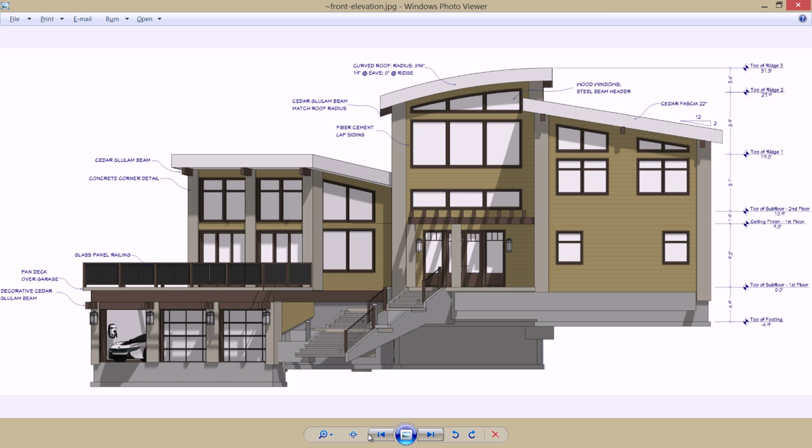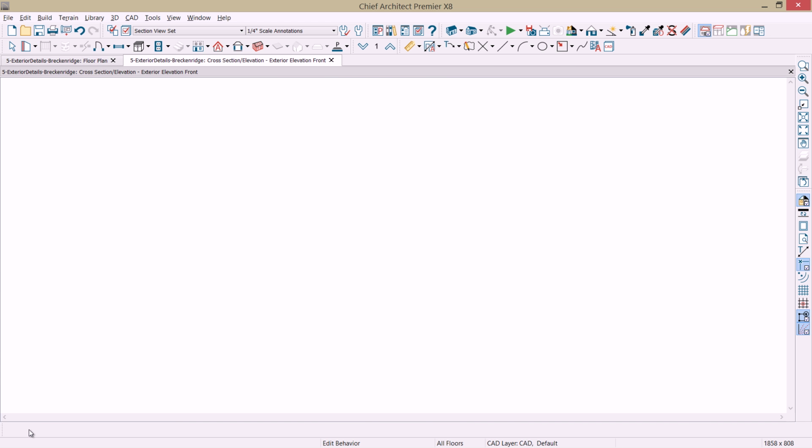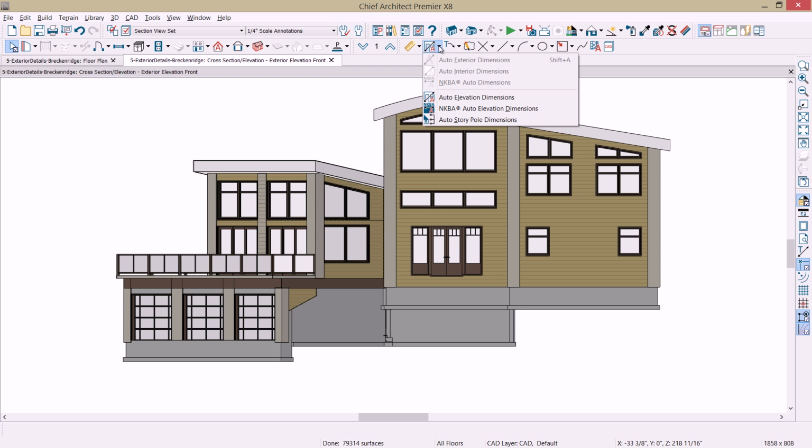Now for the final segment of the video, let's take a look at the story pole process in creating those dimensions that you see off to the right. Go back in and place those. At the beginning of the video segment, we placed the automatic exterior elevation cameras, and I'm going to open up the front elevation camera. And new to X8 and beyond is a new option for the auto story pole dimensions.